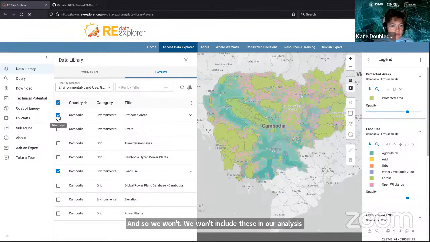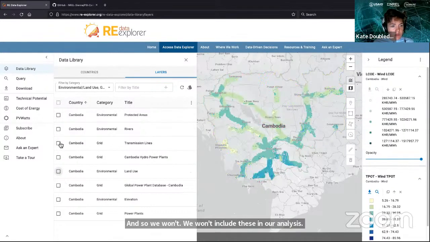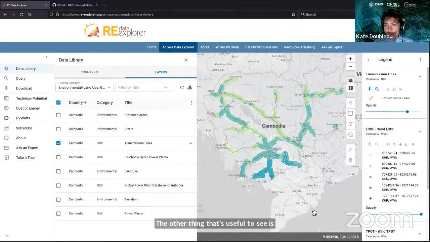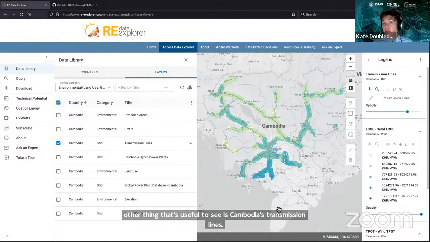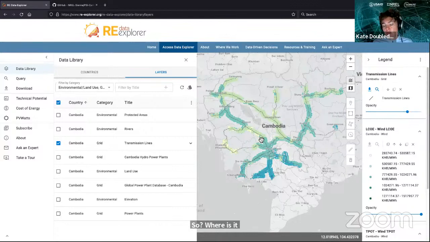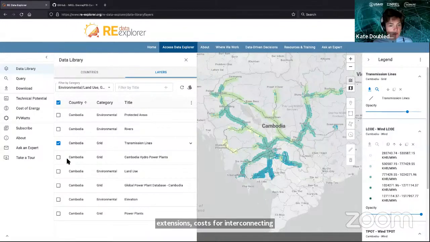The other thing that's useful to see is Cambodia's transmission lines. So where is the existing infrastructure and where would be most useful for us to locate? It's most useful for us to locate close to these transmission lines and nodes so that we don't have extensive costs for interconnecting far from these transmission lines.